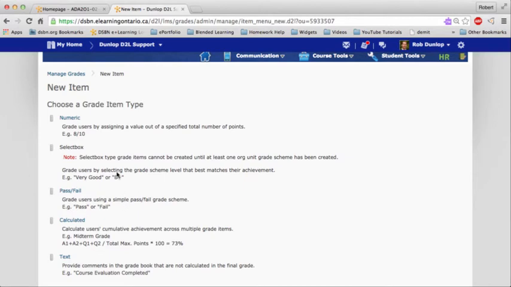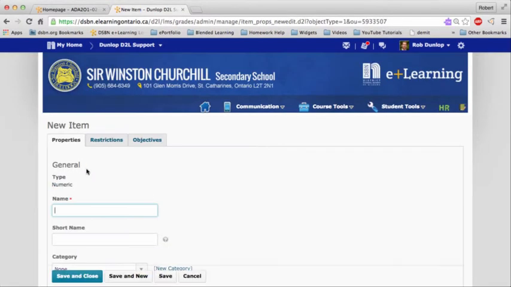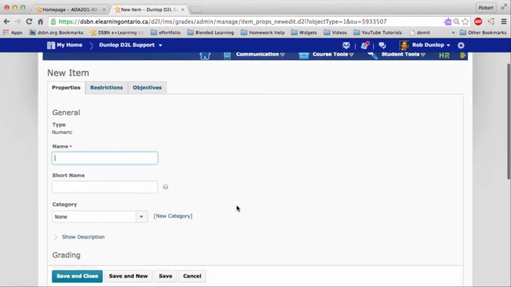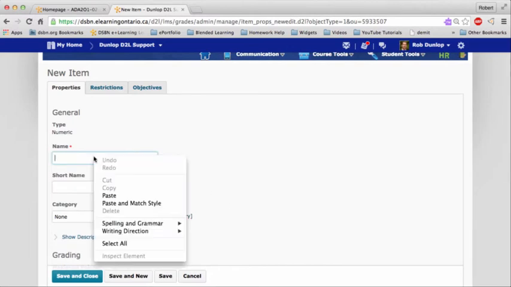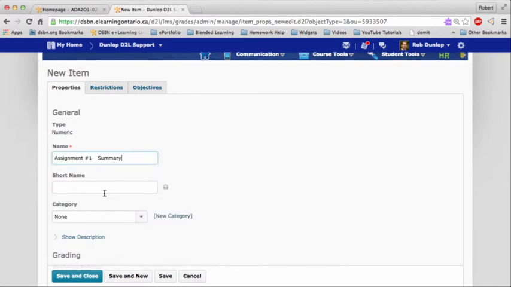So for instance, if you want to add a numeric, you're going to add a grade, like 8 out of 10. But if you're looking to add text, it's more for formative assessment, where you could add some anecdotal notes. But for the purpose of this tutorial, we're going to show you numeric. So once inside of here, you're going to give the new item a name. So for instance, I'm going to call this assignment 1 summary.